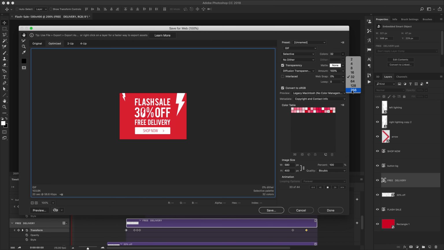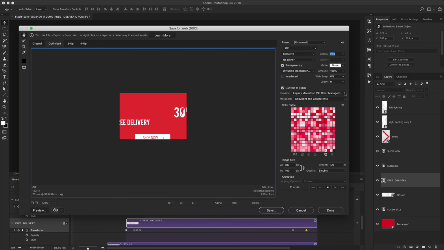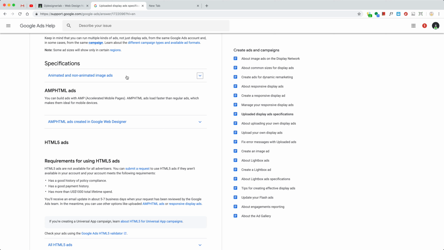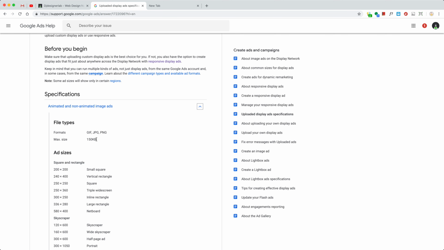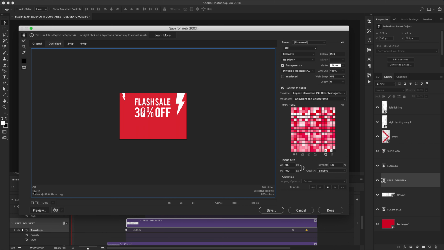By default it will show as 256. So let's see, if I choose 256, what will it show? 123. See, so as I told you, our max file size should be below 150 KB. So I think 123 KB is good. Okay.